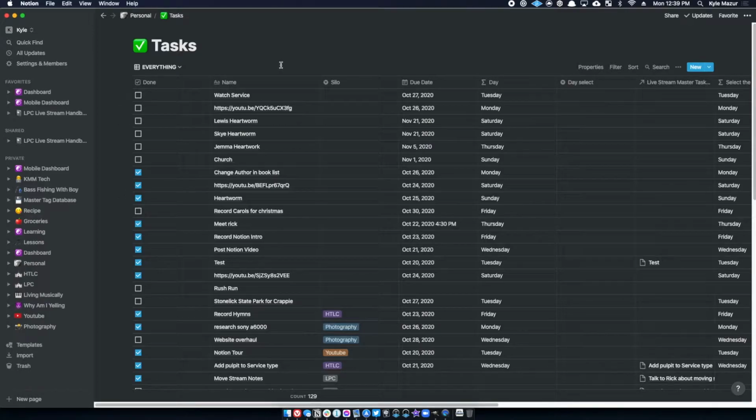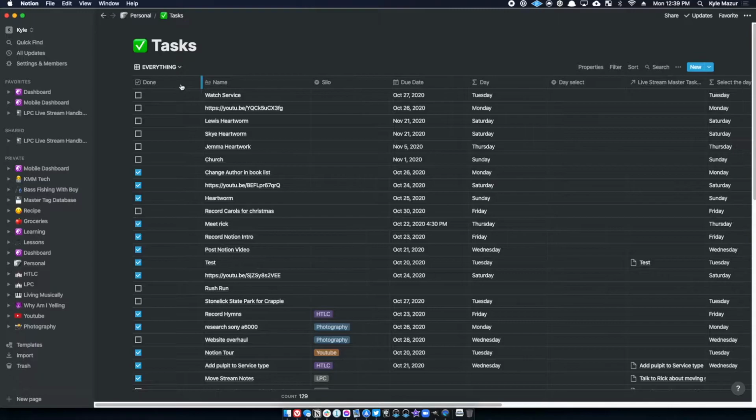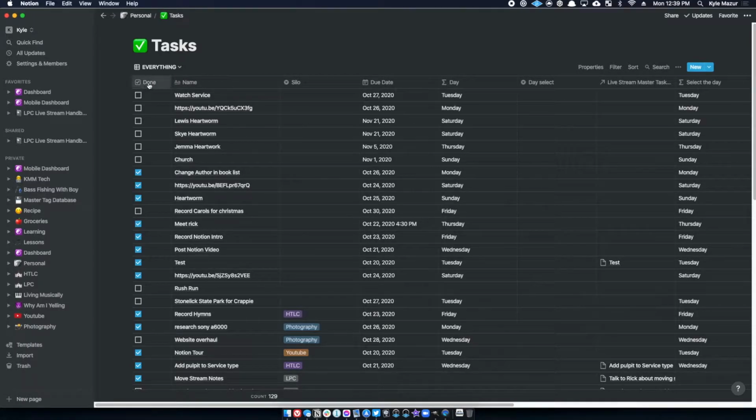So let's just look at the columns that I have here. I'll start making them a little bit smaller. So there's a done checkbox. As I finish something, I hit the done checkbox and it will mark it as done. But you'll notice that just because it's checked doesn't mean it disappears. And we'll talk about why that is in a little while. Then there's the name of the task. This is an old column that I used to use called Silo. I no longer use this. I use something different, which we'll get to in a second.